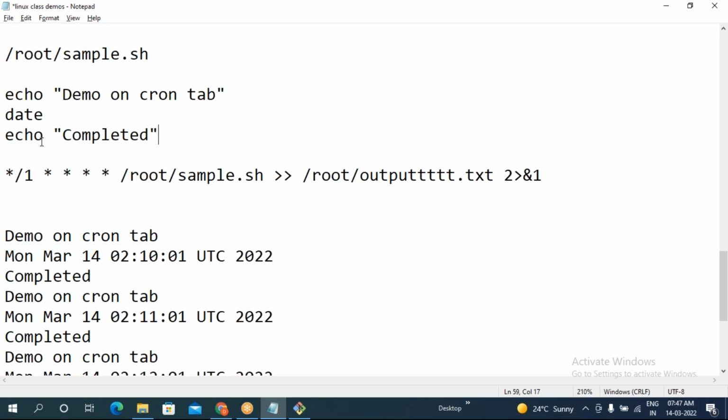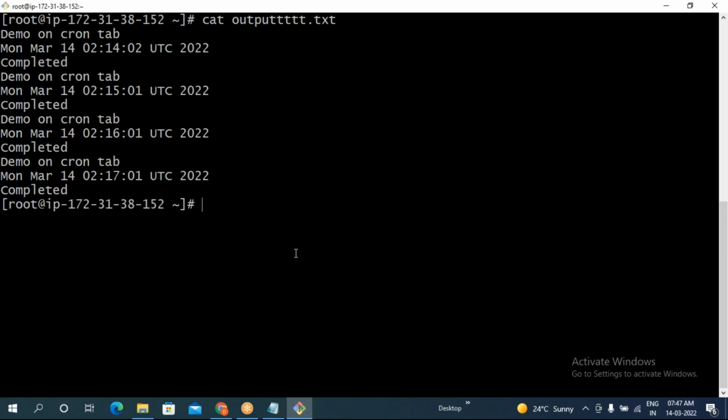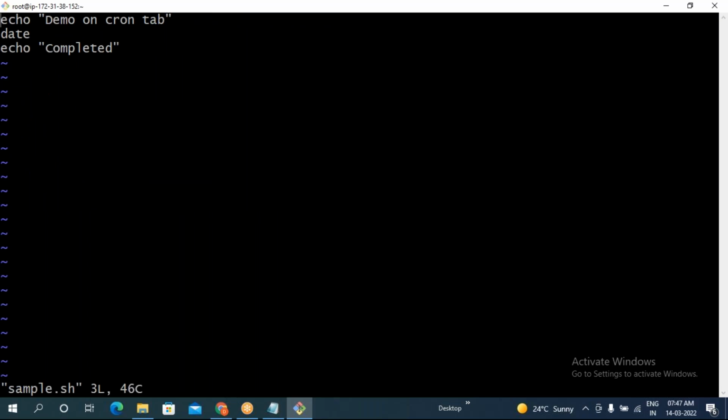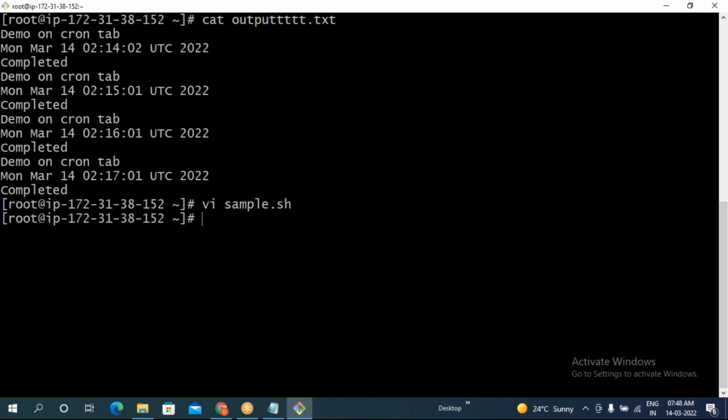Now let me write something like, is it a valid command? No, right? I want to change my original file sample.sh. In this, I want to write some errors. Is echo a valid command? No, right? Echo is the command; ISHO is something invalid. Now we'll see what is there.